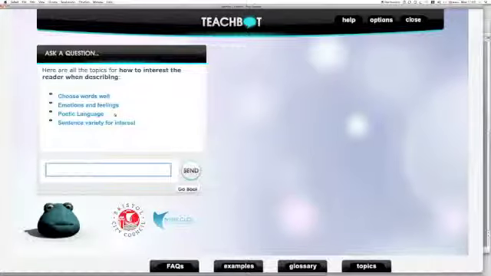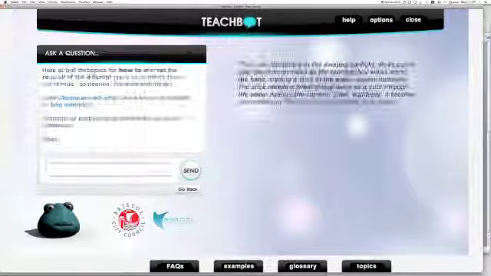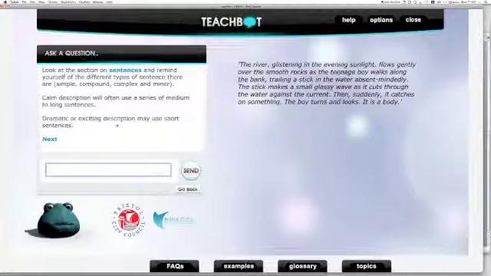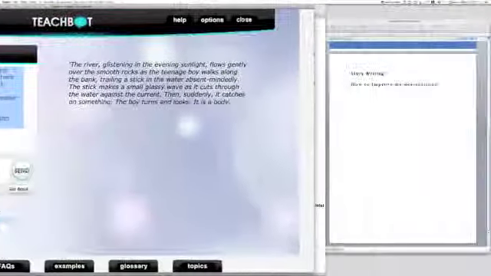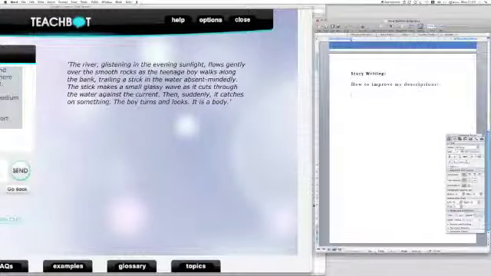I click that, and up comes things that I might start to look at. Sentence variety for interest. I wonder what that is. Now this is exactly what I need. And because I can be forgetful, I'm going to save this information and the example. I'm going to copy, and I'm going to paste it on a Word document that I've opened up here.